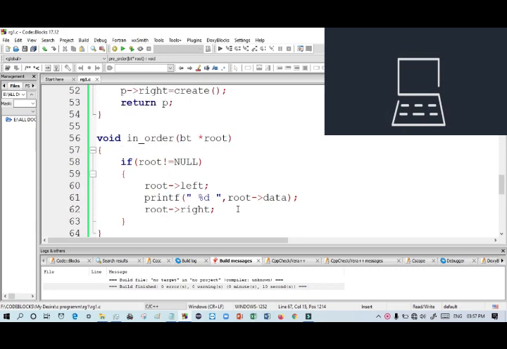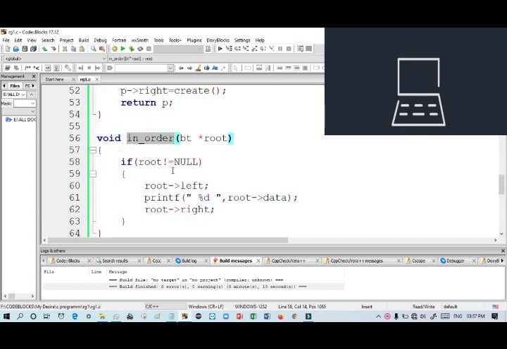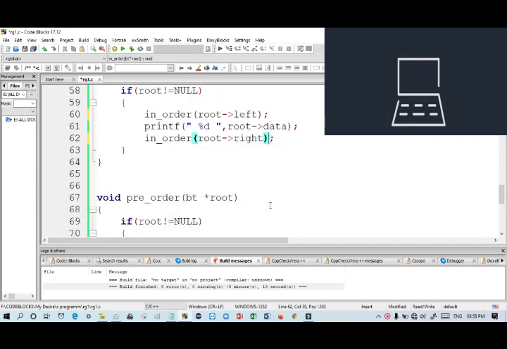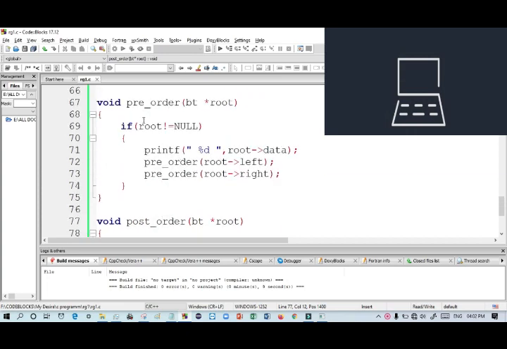So you have to write everything in this. You have to call in-order, then pre-order, then post-order. Just correct it. Then left. After that it will be in-order. After correcting it, remember it will also call the recursion way. Okay, I have corrected it. Now it's time to run.